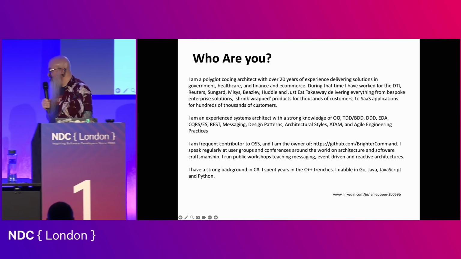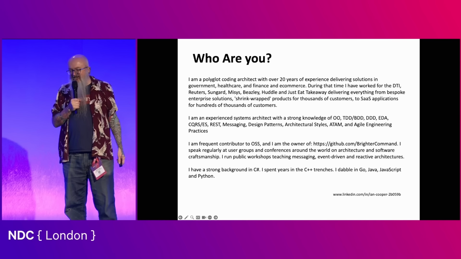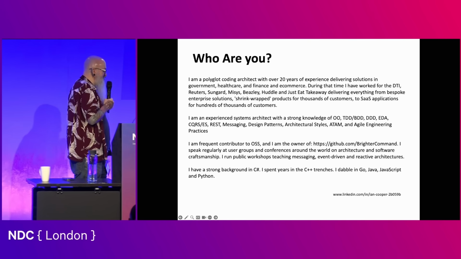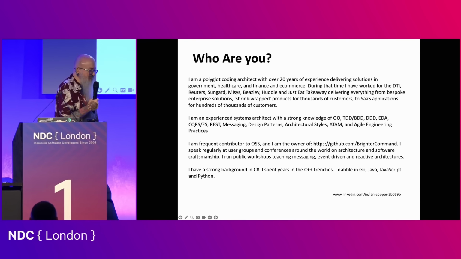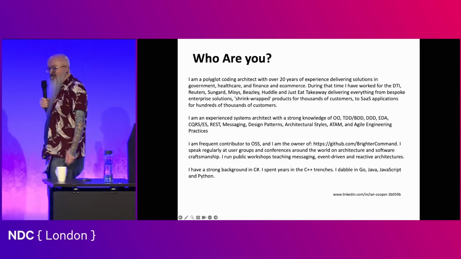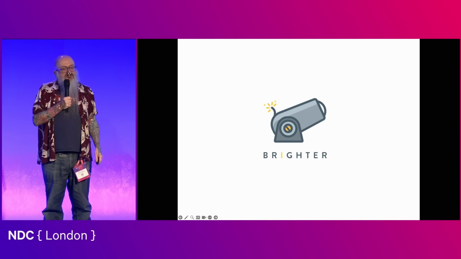I'm old. That's all that really says. I've been doing this long enough that when I started, the focus was really on analysis and design and not on writing code, and we seem to have come back full circle.